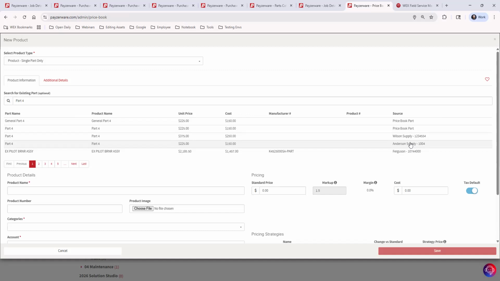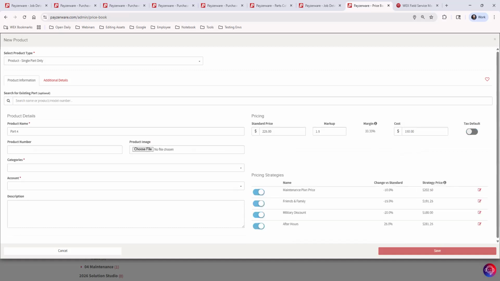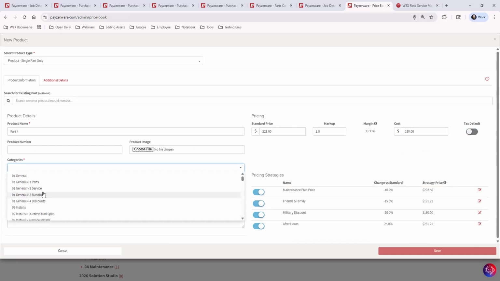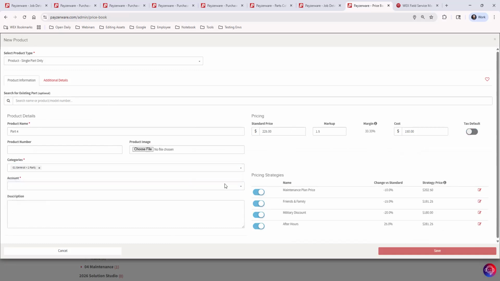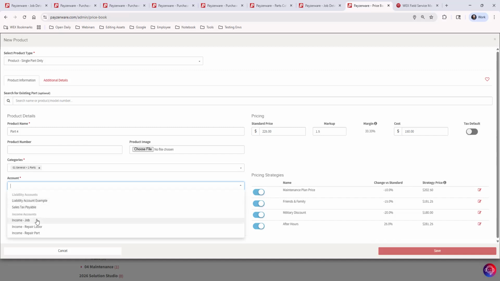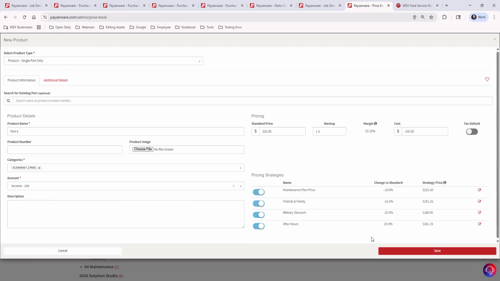So I can select that, and I'm basically done. It pulled in the cost, the markup, the info. I just need to tell it, where do you want to save this in your price book? So we'll have this saved in my parts catalog. And then what income account do you want this connected to? That means the revenue of this, where do I want that revenue to sync in QuickBooks? We'll set this as my income job account and click save.